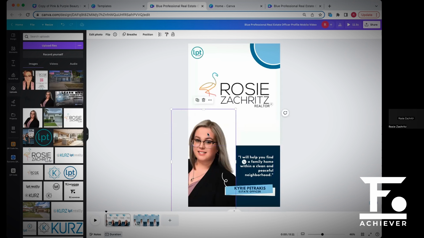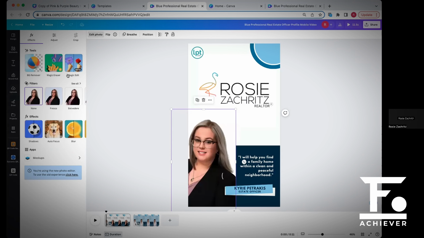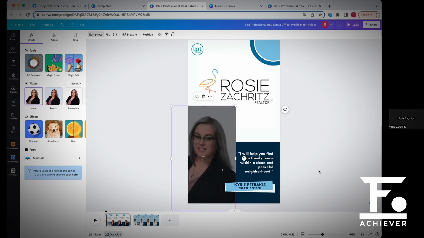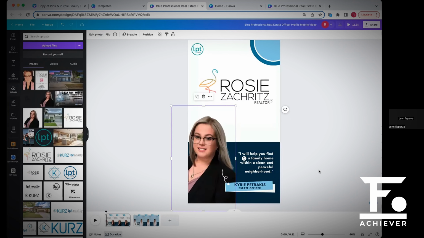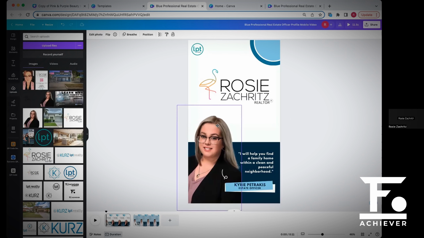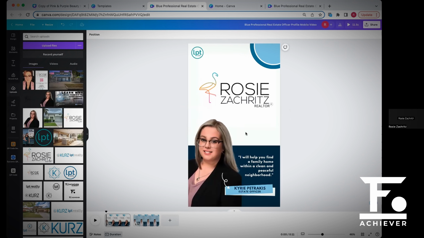So what you want to do, Jen, is click on the photo, make sure it's selected, and go to edit photo. Right here, BG remover. Click that, and within seconds, watch how beautiful. Within seconds, it just does it for you. Boom. And you've instantly erased the background of any photo you want.